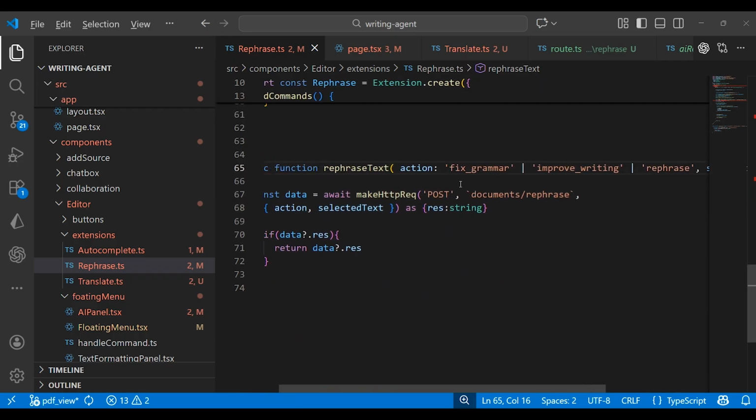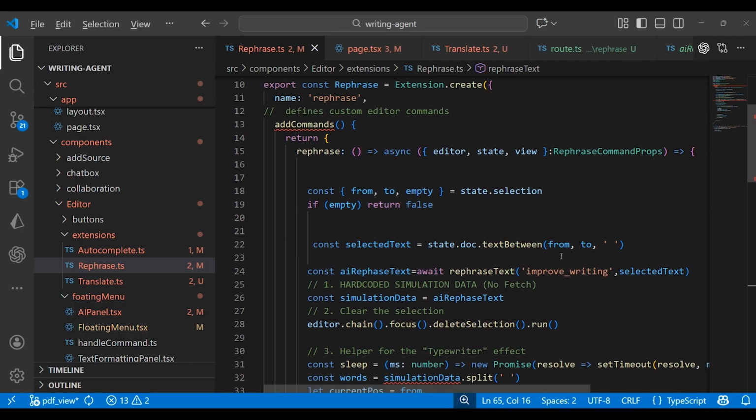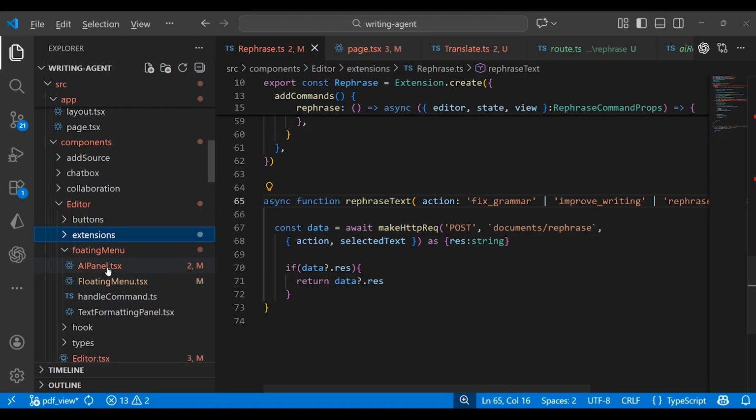For the action here, let me see the name of the action. Yeah, for the action pass improve writing, and we're going to pass the selected text. Now, once we send that to the server, the AI is going to improve the selected text, and then we're going to give back the data. Now let's go inside the floating menu.